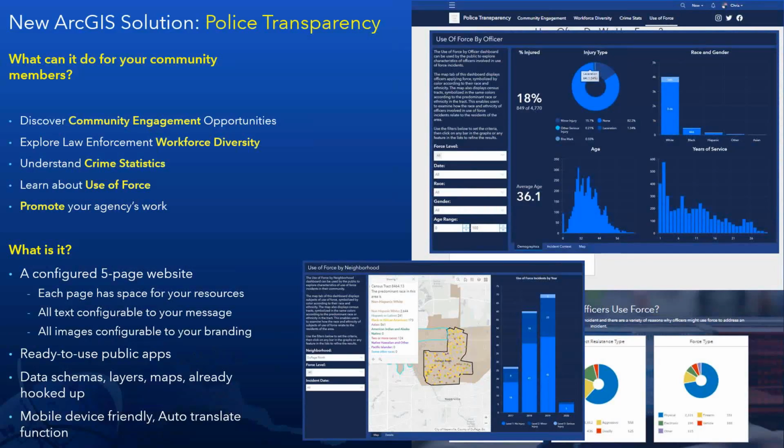It is also mobile device friendly. So if you're, as many people are now, wanting to be able to access this kind of public information on the go from a mobile device, it supports and is responsive to mobile devices. If you are working in a community where you have a number of different commonly spoken languages, it also supports auto-translate through the out-of-the-box browser-based translation that's available in modern browsers.